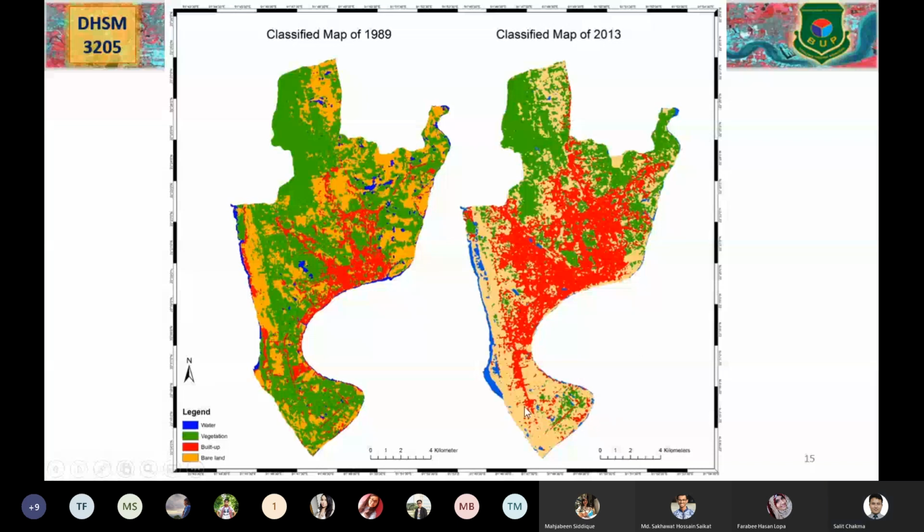the extension of urban areas has increased to these places. So vegetated areas have shrunk over these last 24 years. As well, if we think of the bare land, the bare land has also been lost, and in some cases the area of bare land has increased. For example, in this region, no urban development has been found. However, the bare land has increased significantly. And in this part, the bare land has converted into urban areas.